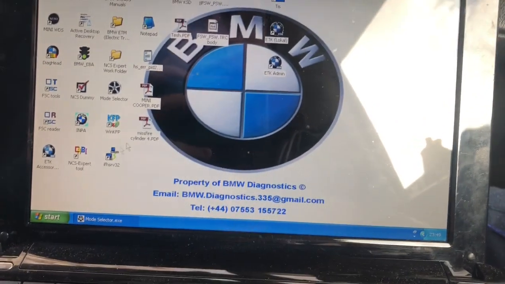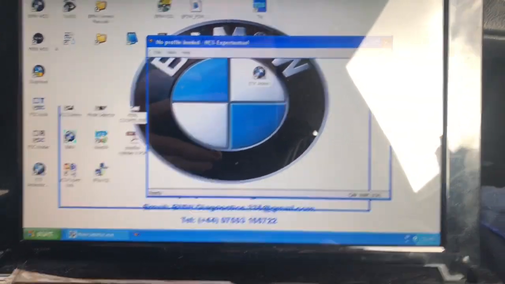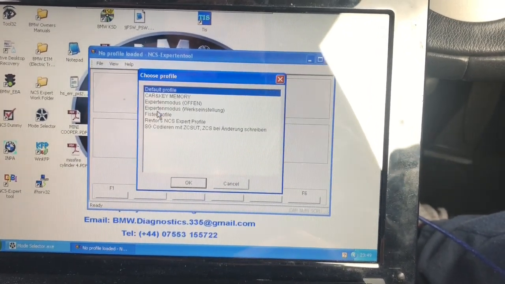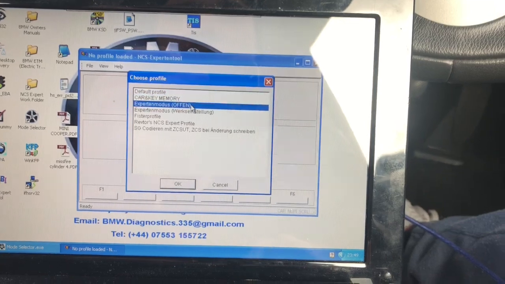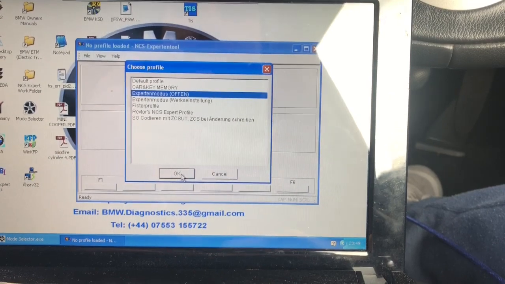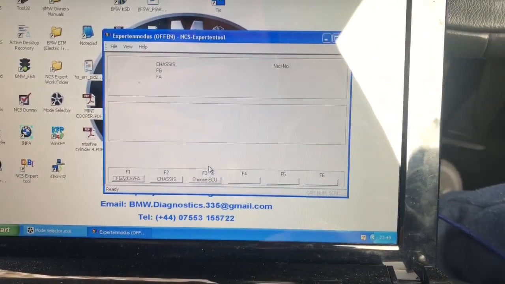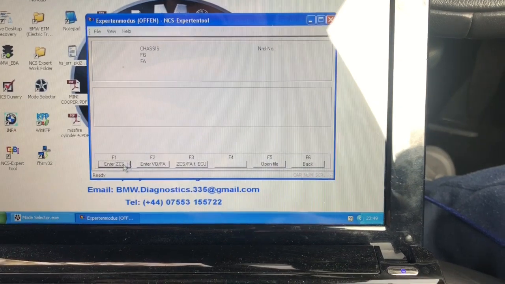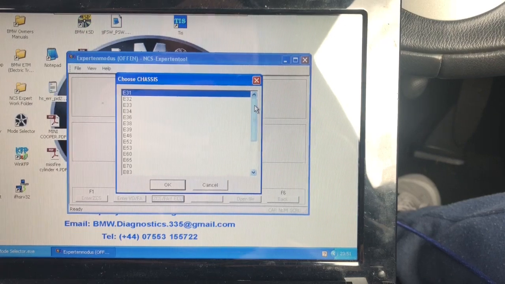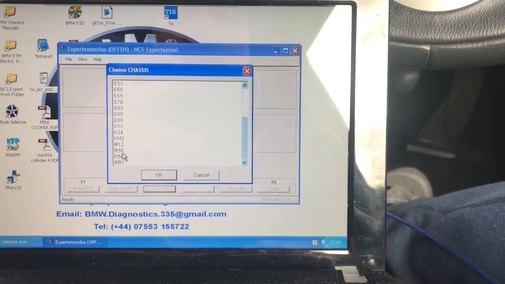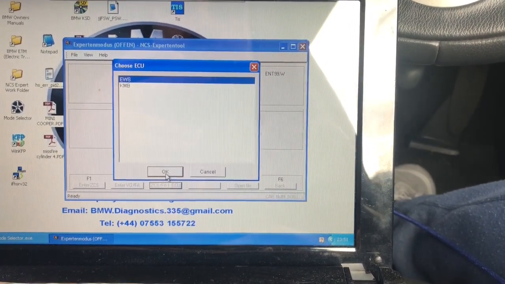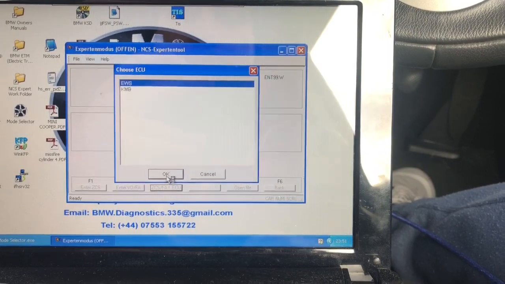Okay, so let's load NCS Expert. We now need to load a profile, so File, Load Profile. The Expert and Modus profile often works for me. I've heard the Revters profile is pretty good too, but I'm going to choose this one. Now press F1 and then F3. This will bring up a menu, so you need to select what model car you have. For me it's the R50. The R50 would work for the R53 as well, so click OK. Choose ECU, EWS, OK.